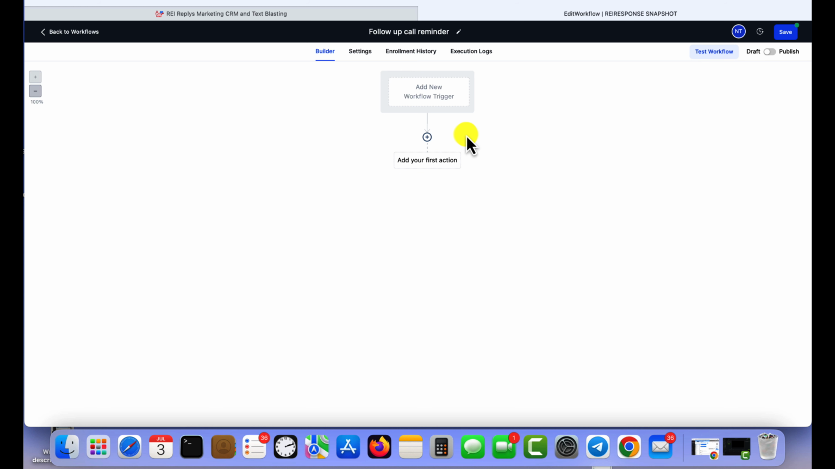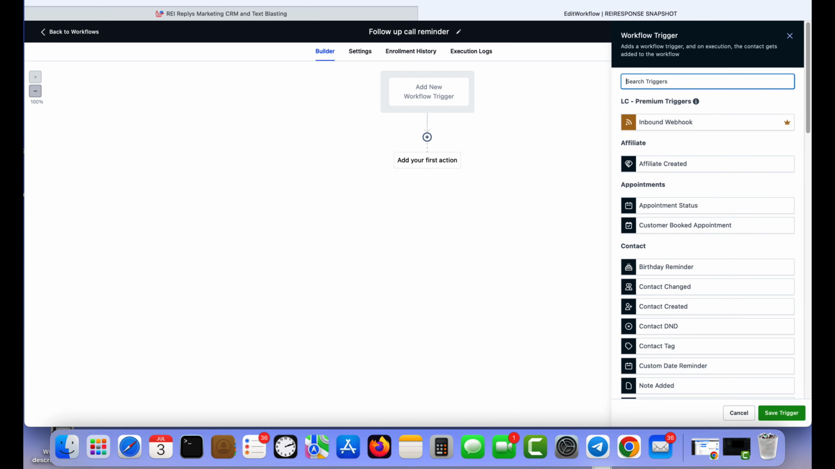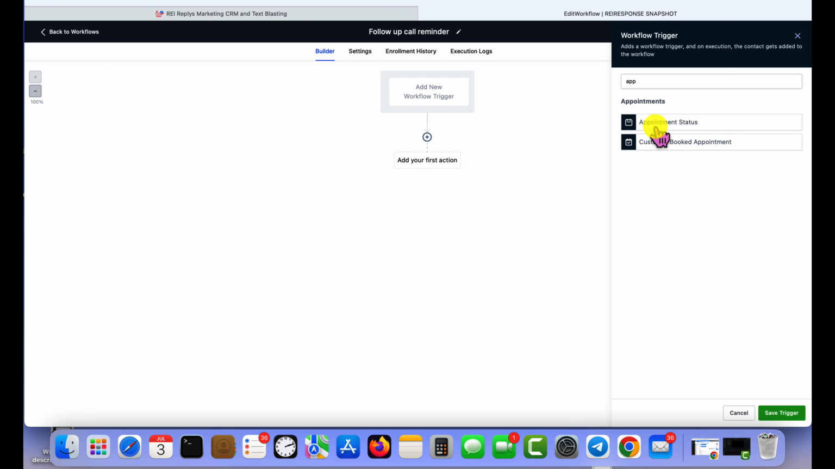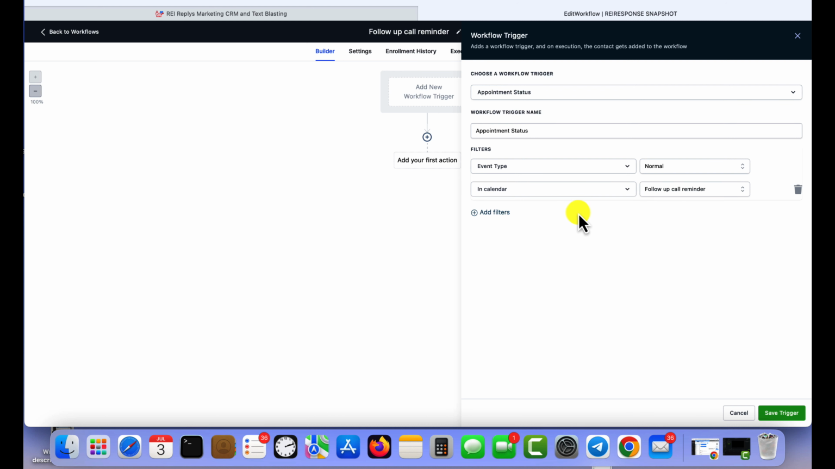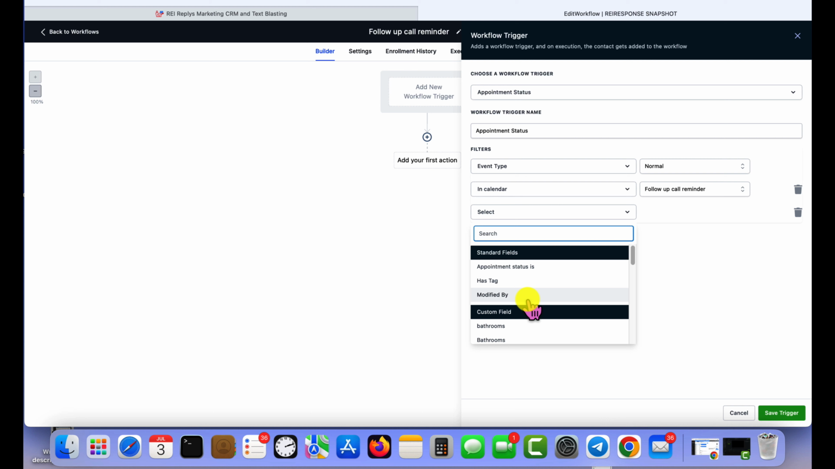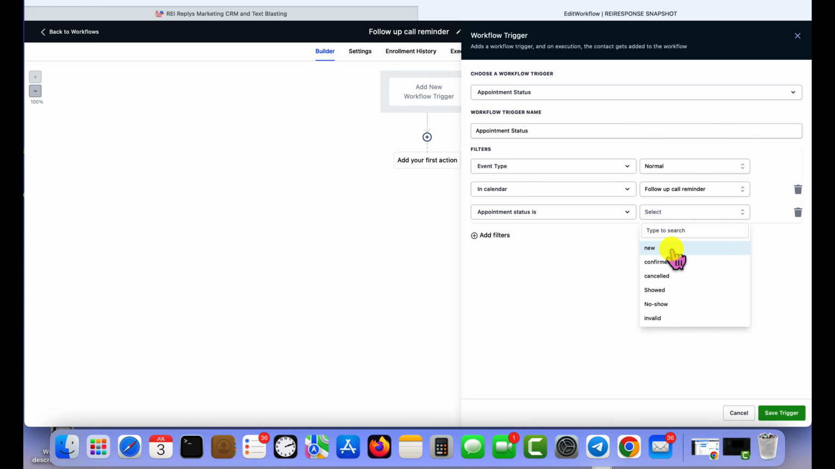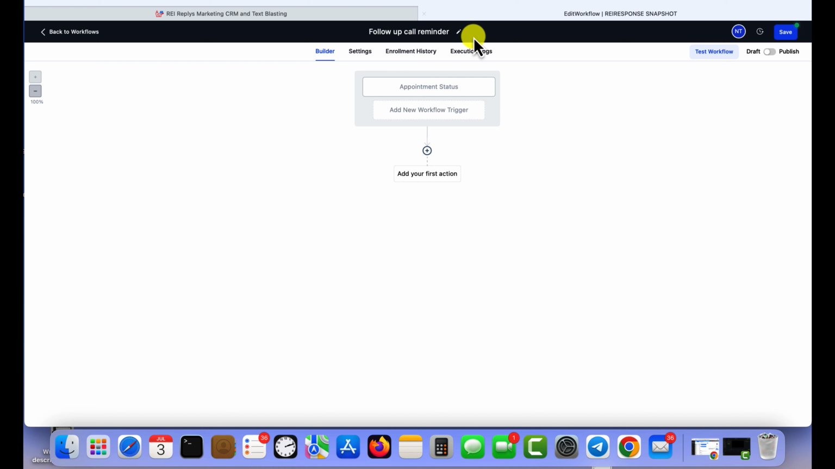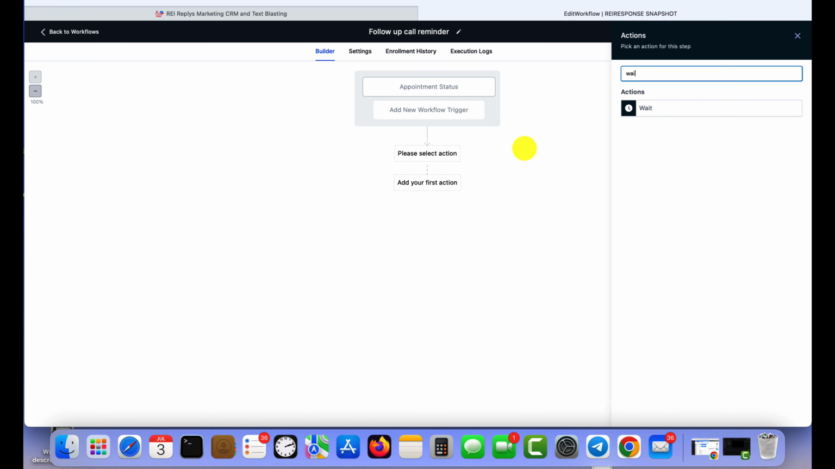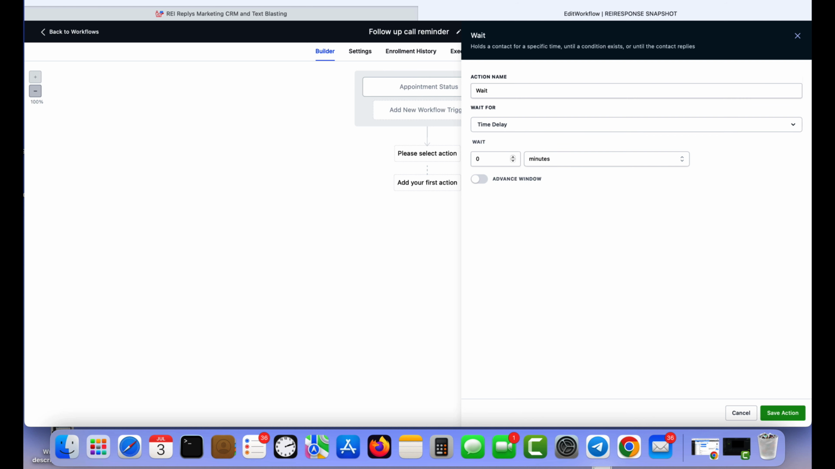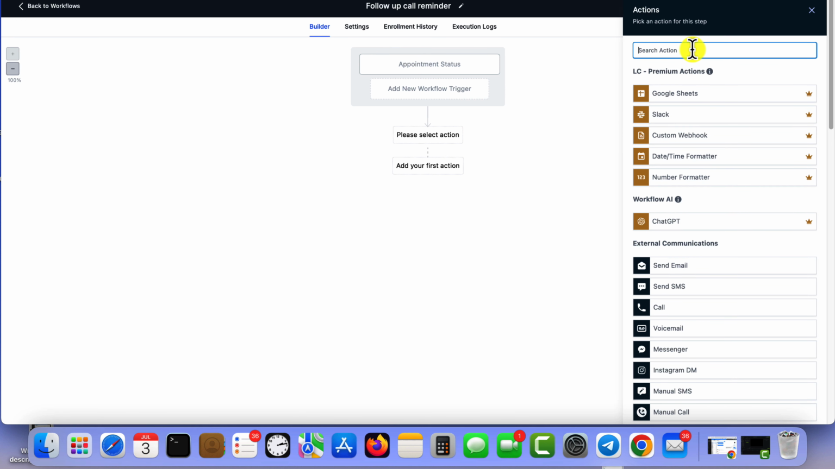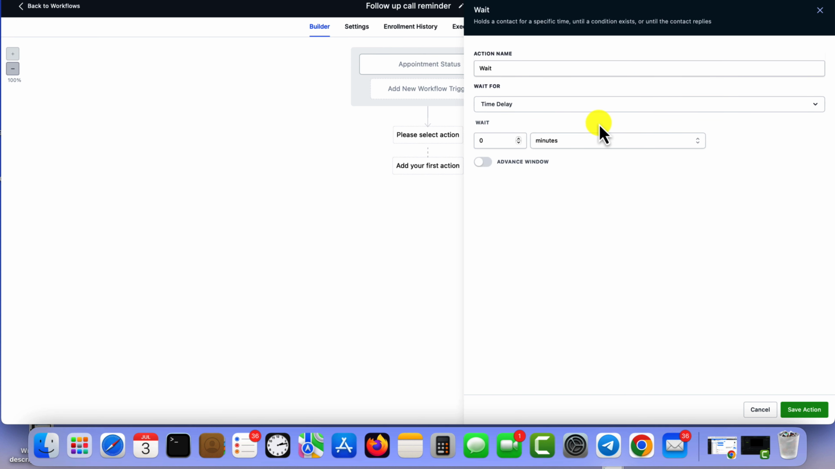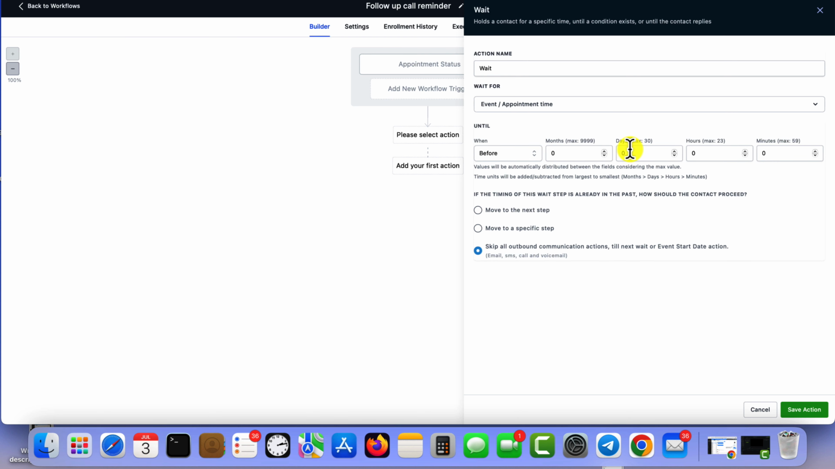Cool. And then we're going to go in here and select appointment status is normal, in calendar follow-up call reminder, and appointment status is new. Cool. Now first thing we want to do is click plus, and we're going to wait. Honestly, I don't want it to tell them when I book the call reminder. So let's do wait, and then event appointment time, and then we'll do something like 4 hours before.